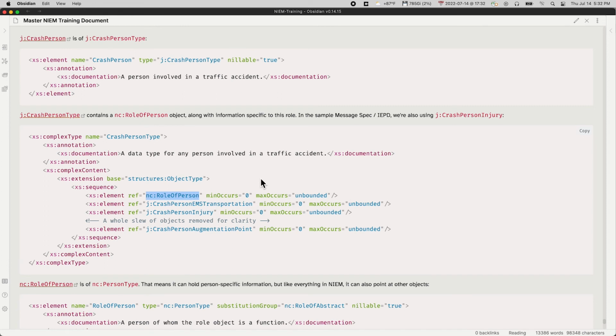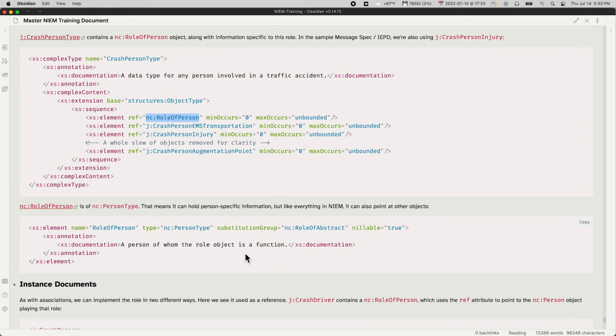There's the role of person. It can either hold the person information and actually be a person, or it can be a pointer to a person somewhere else. And then there are things about being a crash person, like the injury. There are also things like EMS transportation, but injury is what we're focused on because that was part of our UML. So crash person type starts as an empty container, adds some things about the role, and then adds a role of person to provide the pointer to the person. And then finally you have the role of person object, which is of person type. It's actually a person. It can be a person or it can be a pointer.